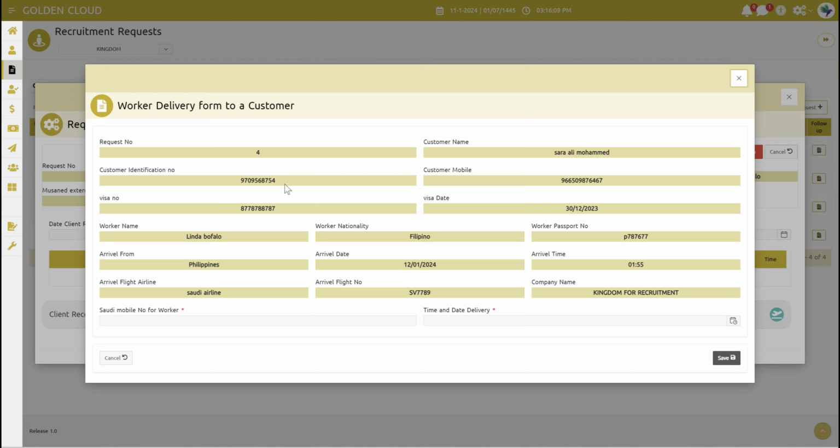This form actually serves as a crucial document indicating information like customers' information, workers' information, and so on. But here we have two fields left that must be filled in by us, which is the Saudi mobile number for the worker. As a Saudi office, we must give the worker a new mobile number. So basically, it's our responsibility. After giving the worker a new mobile number, we need to upload the mobile number here on the system.